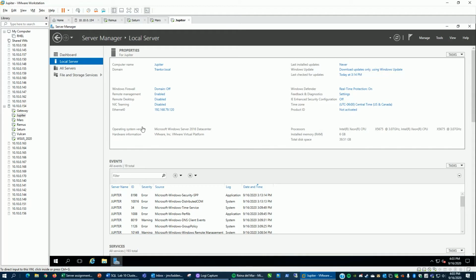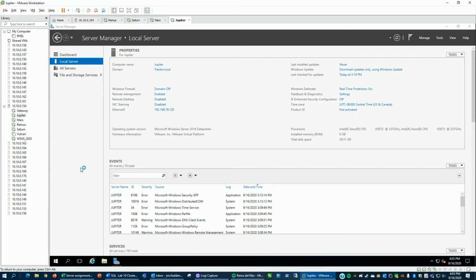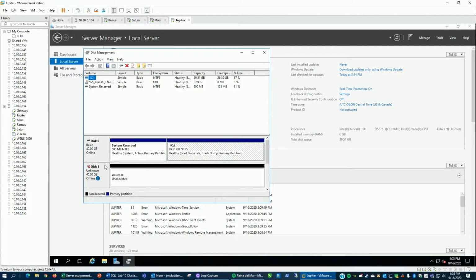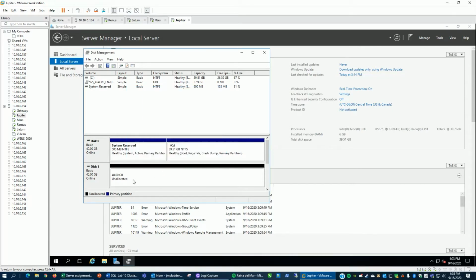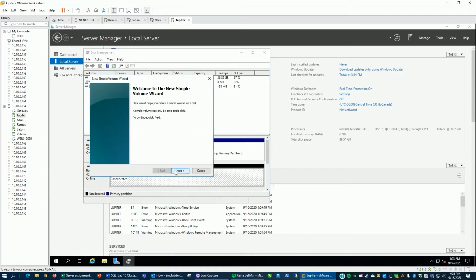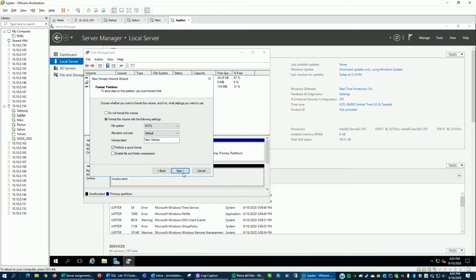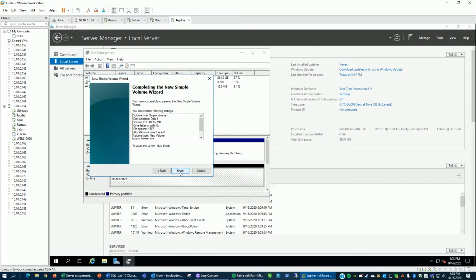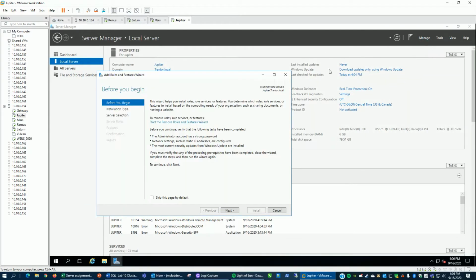Now we need to go into Disk Manager. And we'll right click, online the disk, right click again, initialize, and we'll use MBR, which is the default, right click, new simple volume. And we're going to give the volume a name. Actually, sorry.